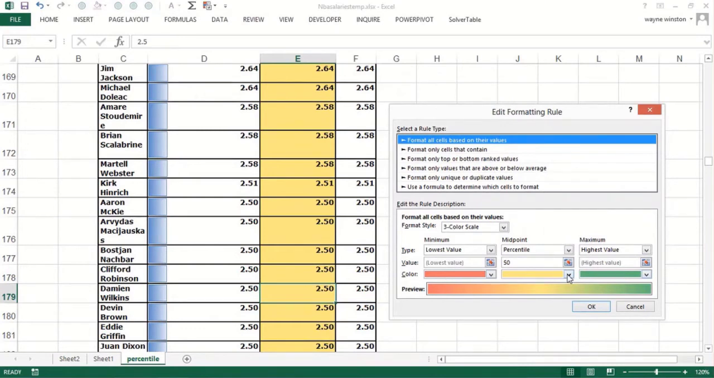Now I could change the color. The middle half sort of is yellow. Percentile means 50% of the data, as we'll see later. And I could change the colors, but whenever I change the colors, it looks terrible.